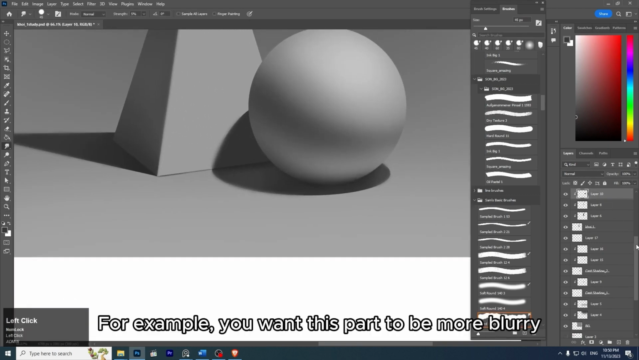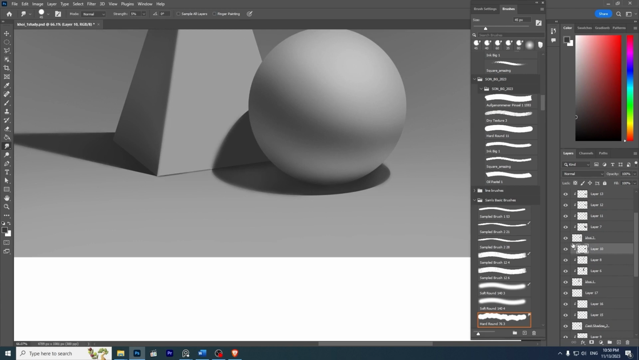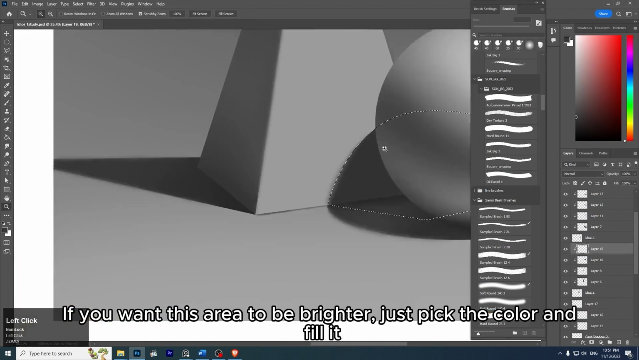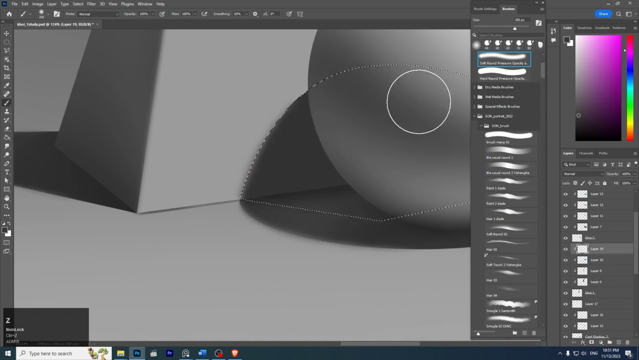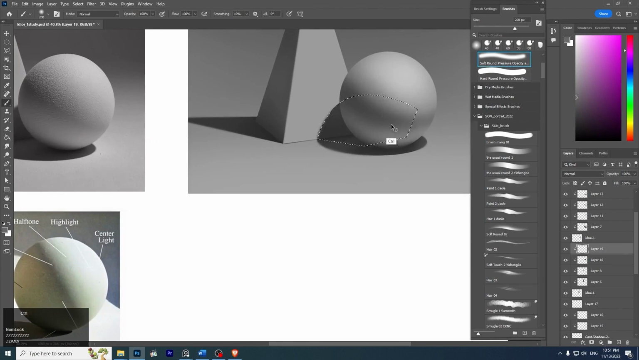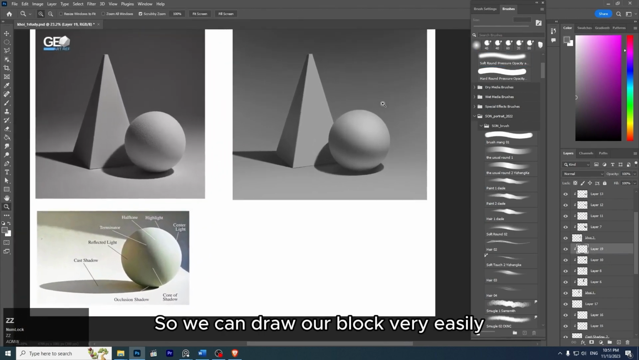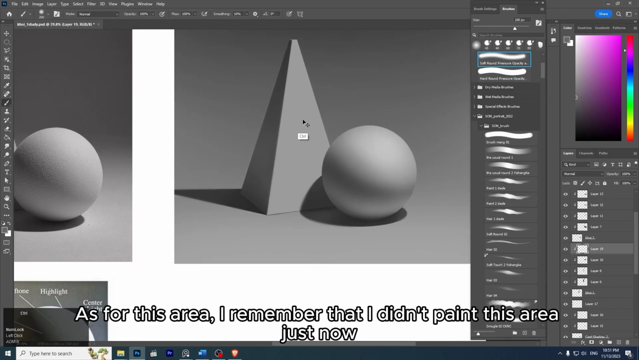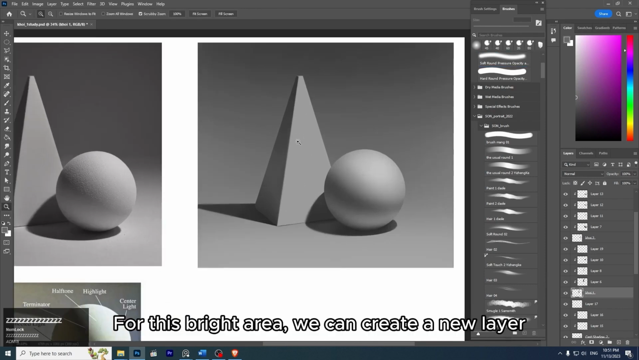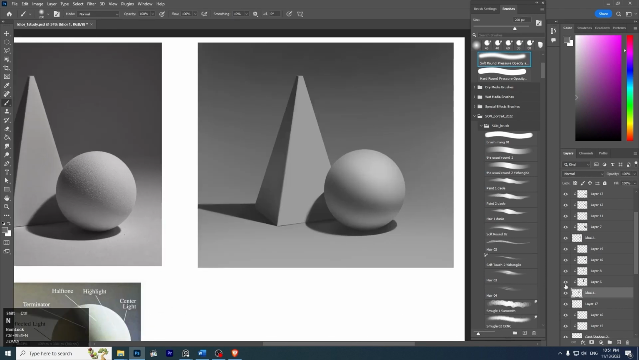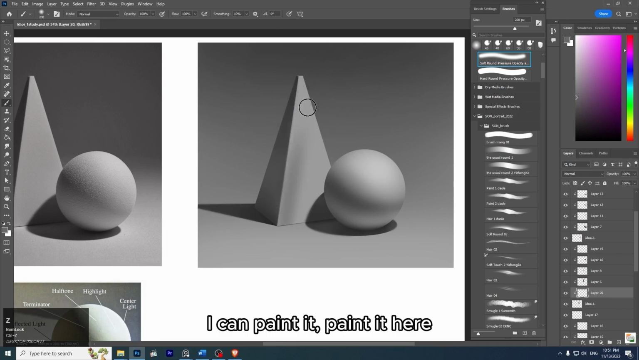For example, you want this part to be more blurry. For example, in this selection, if you want this area to be brighter, just pick the color and fill it. Like this. So we can draw our block very easily. As for this area, I remembered that I didn't paint this area just now. For this bright area, we can create a new layer. I can paint it here.